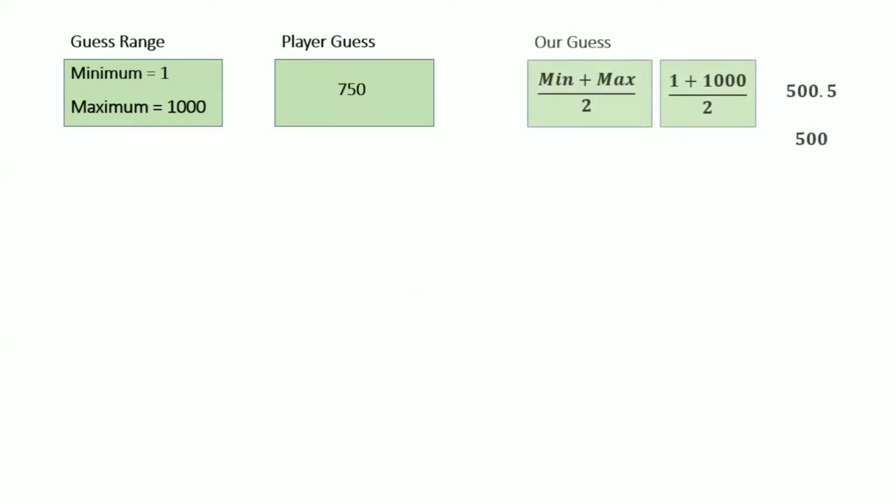We will give a player a range of numbers to think of. Let's say our range will be minimum equal to 1 and maximum will be 1000, and then the player will think of a number, let's say 750. Now our guess will be calculated by adding the minimum and the maximum and dividing by 2. Then it will give us a value 500.5. Then after rounding it, our guess will be 500.